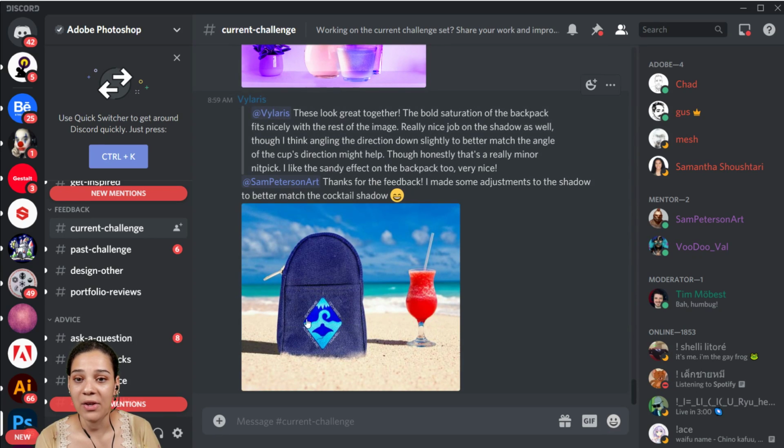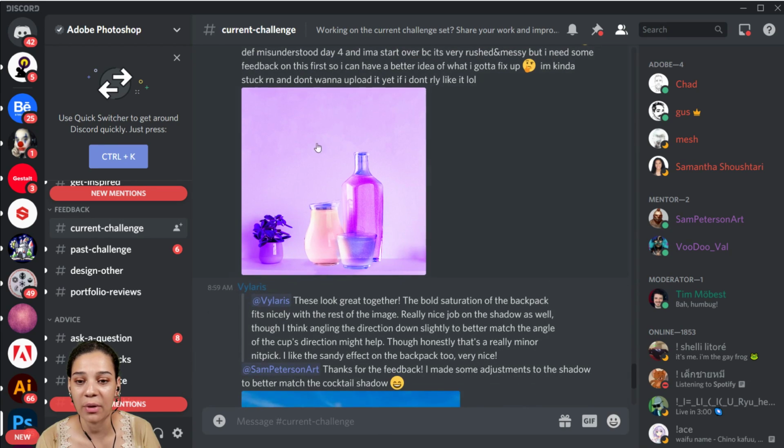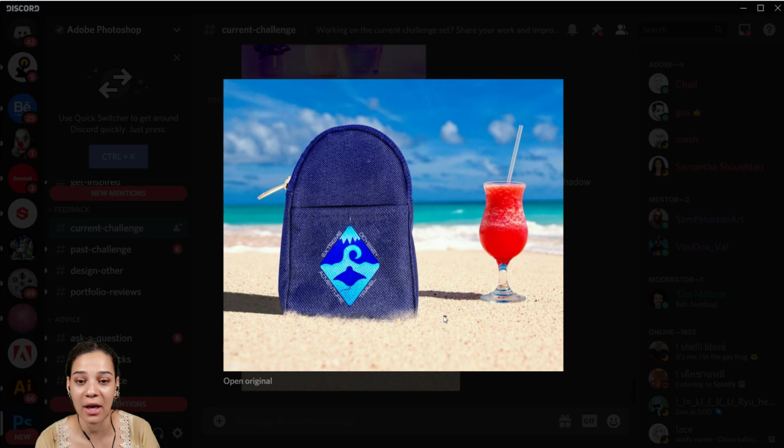Let's see. This one from Valaris. These look great together. Bold saturation. Oh, I think that you're maybe... I don't know if you're replying to this one here, Valaris, or what, but this actually looks really cool. I love that not only have these items been added into the scene, but it also looks like you did a very good job of pulling the sand up on the bag so that it looks like it's dirty. And these shadows work really, really well to show that the sun is coming from the same direction and interacting with them. I love it.